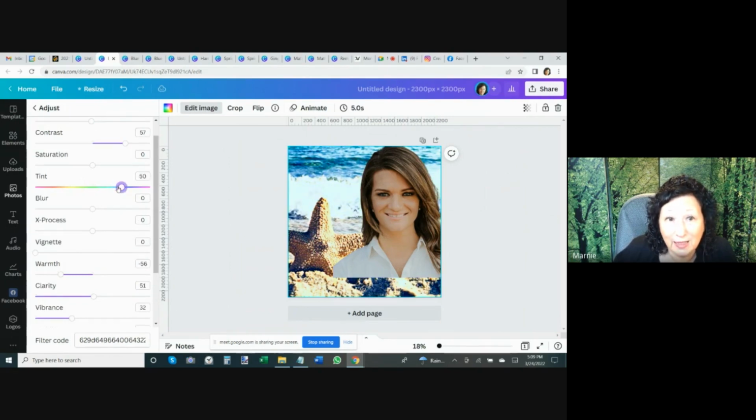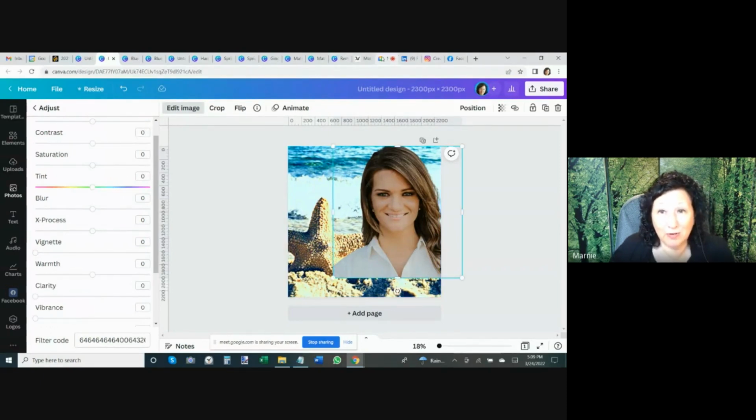And one of the things I like to do is I kind of like to go toward my branded blue instead of the blue that just automatically comes with the photo. I'll typically take it closer to my branded blue. All right, so that was that one.